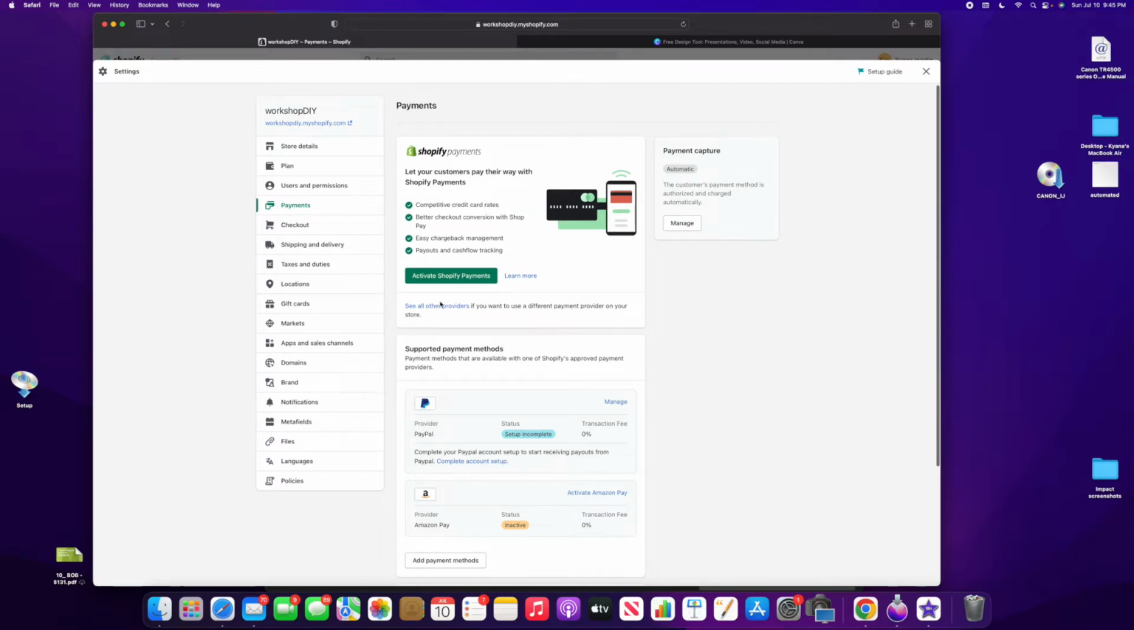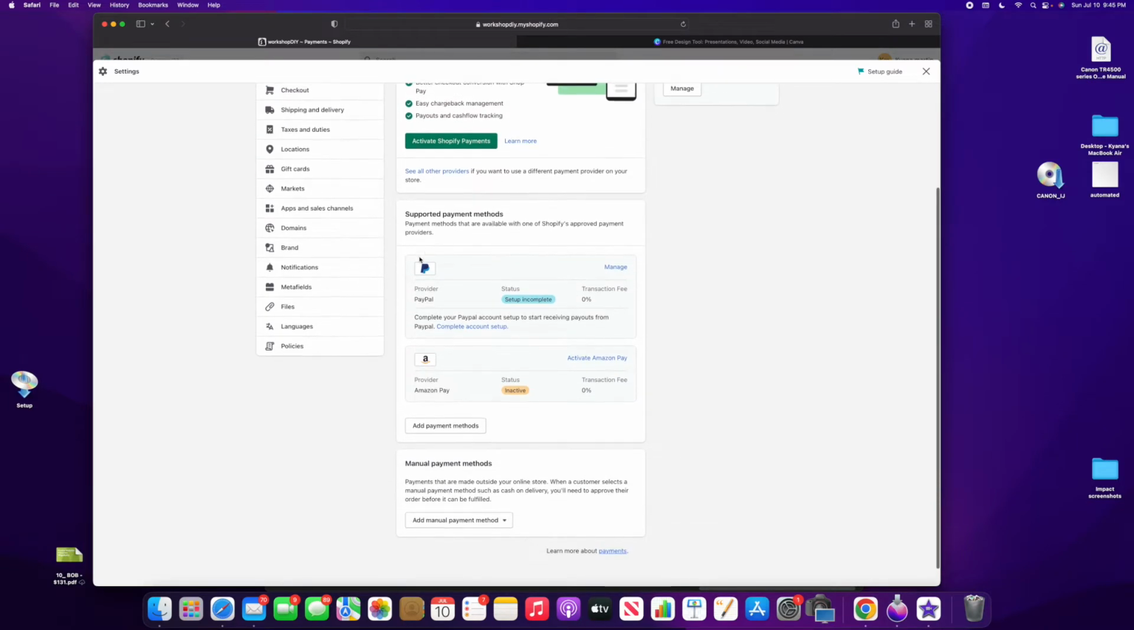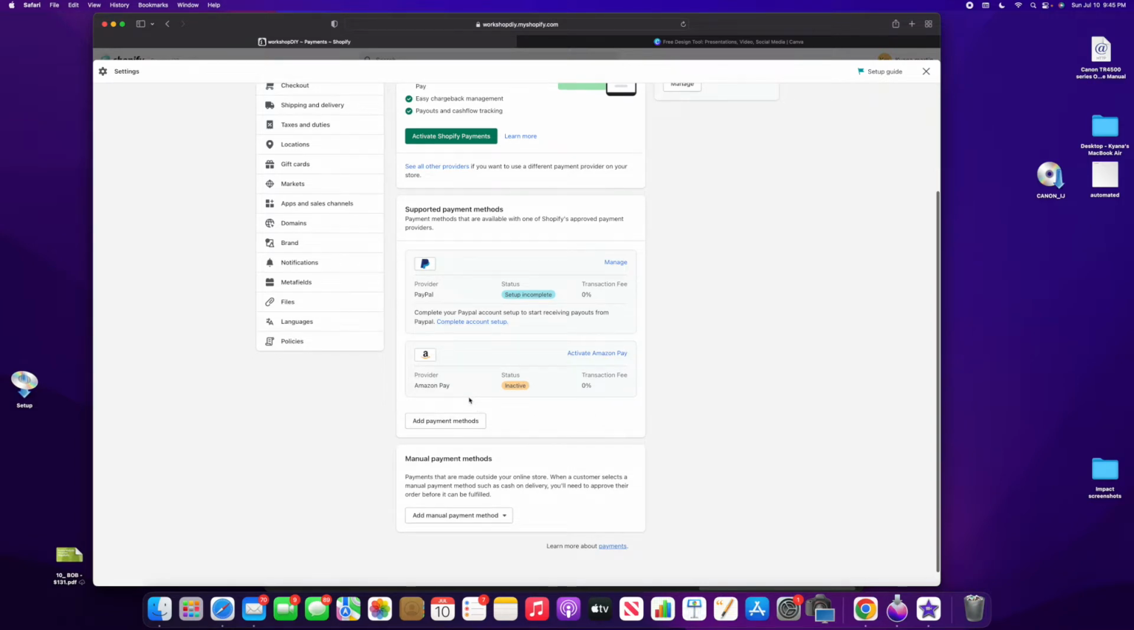Now payments. Go ahead and activate your Shopify payments. Right. I need the water, y'all. Activate the Shopify payments, and this is where you set up your PayPal. If you want, you can set up Amazon and add payment methods.